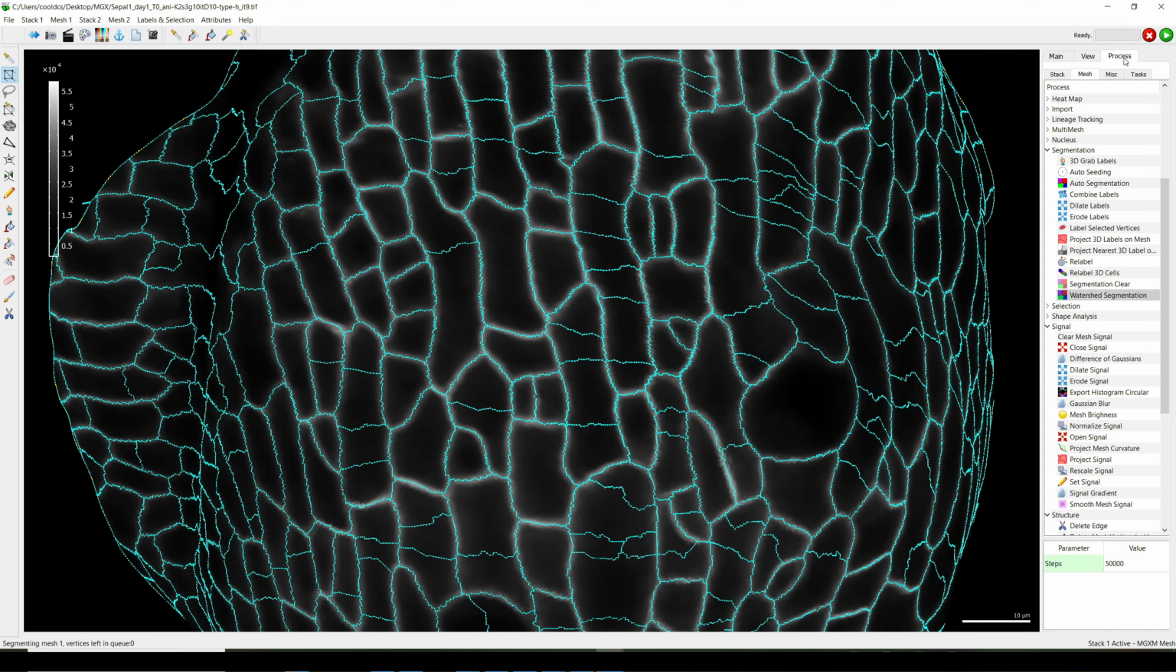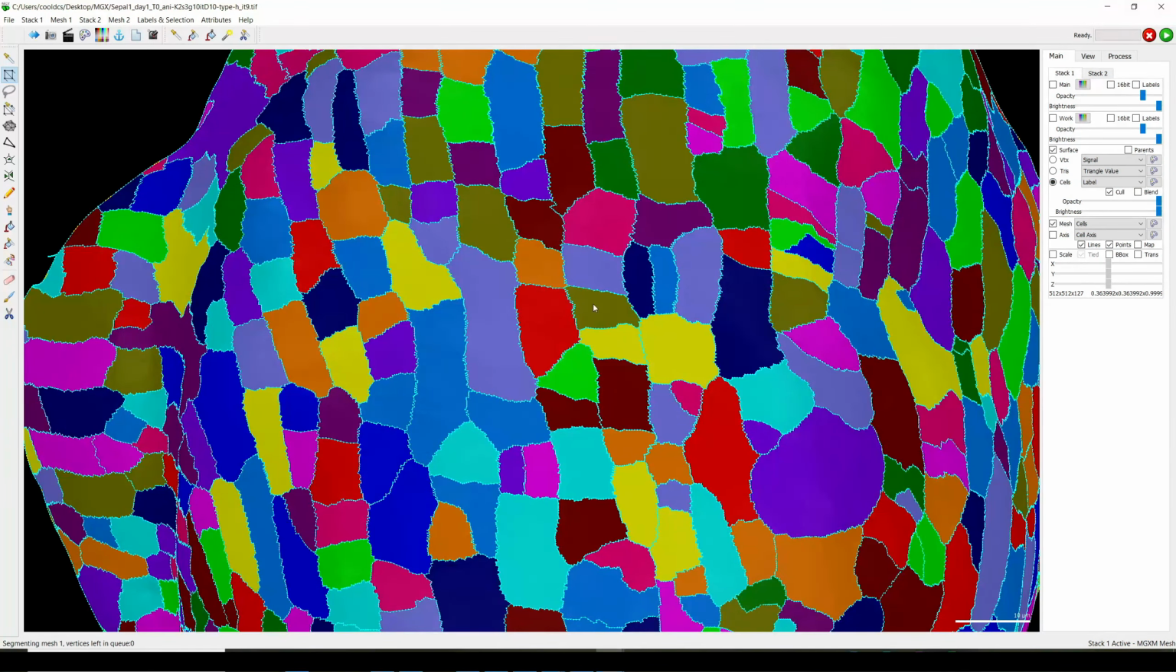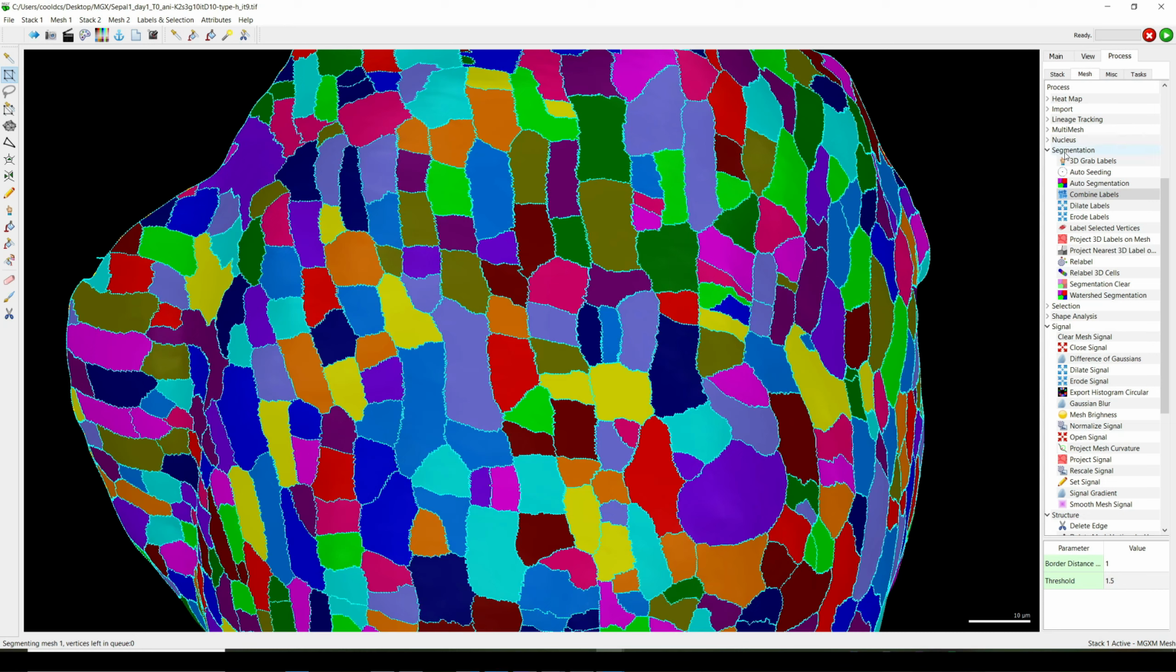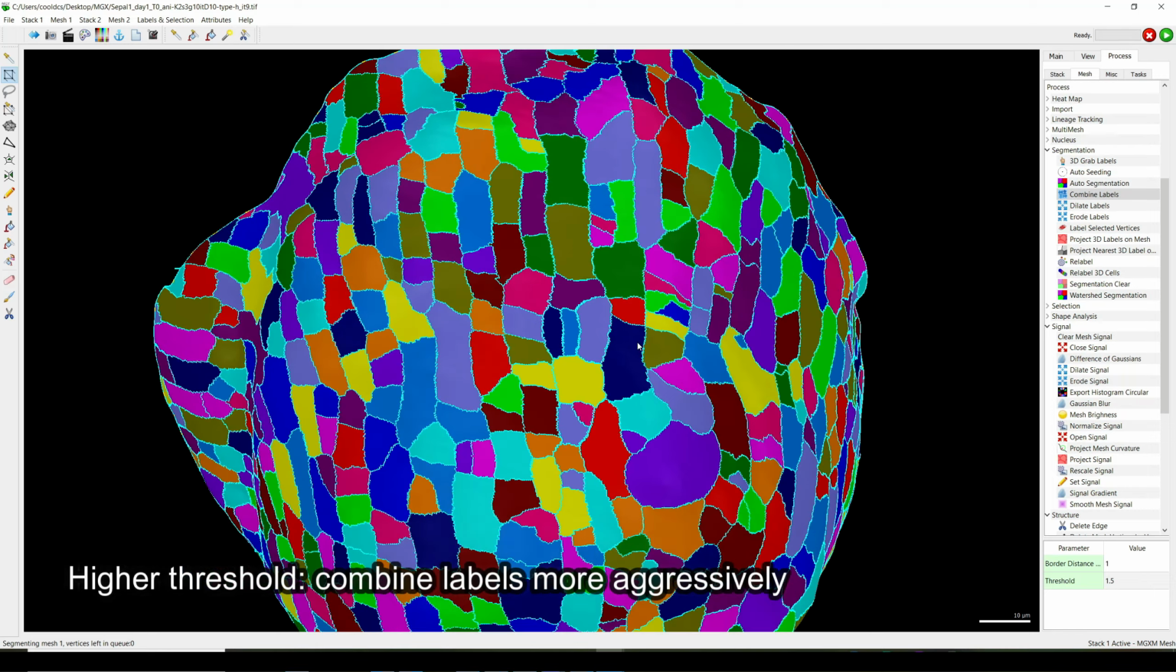Here, you go to process, mesh, segmentation, and combine labels. So what is a label? Each of the colors here is a label, and each label has its own number. Because this cell is divided into too many small cells, we need to combine all the labels into one. So we go to process, mesh, segmentation, combine labels. The important parameter here is threshold. You can try this value and see what happens.